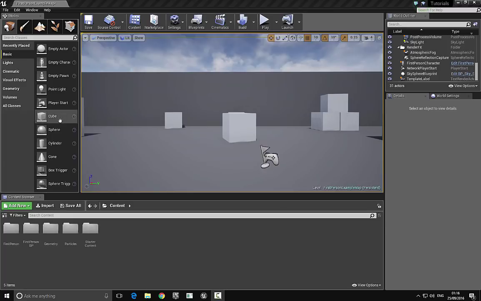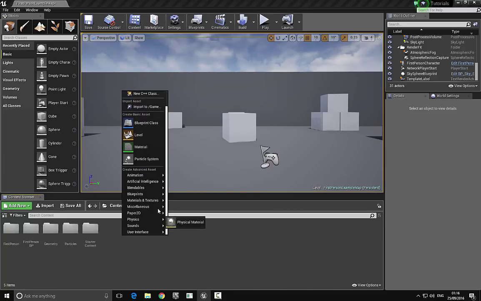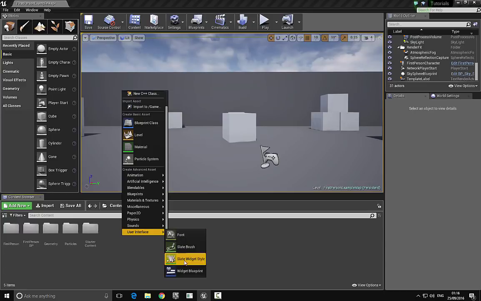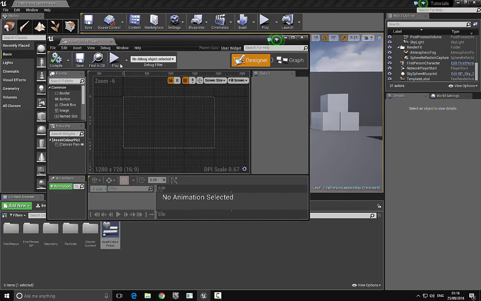First thing we need to do is create a widget, and a widget is basically a UI element. We're going to scroll all the way down to the bottom here, choose UI, our user interface, and choose a widget. I'm going to give this a name. Let's call this asset color picker.